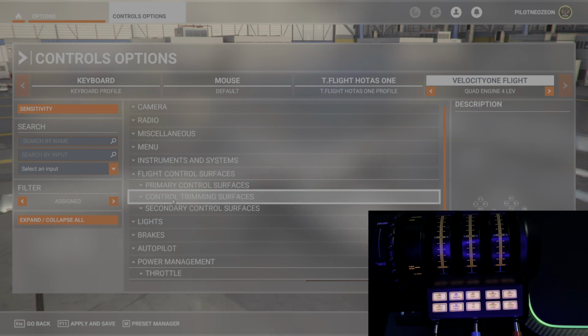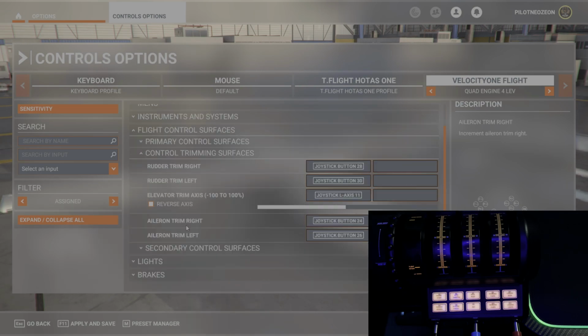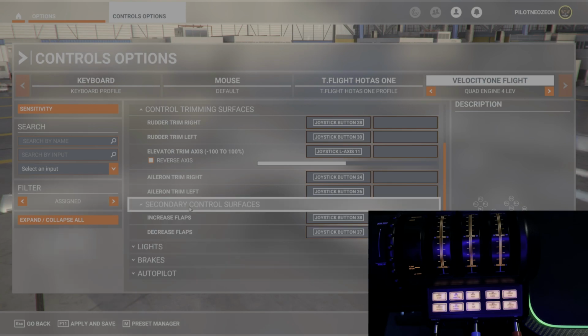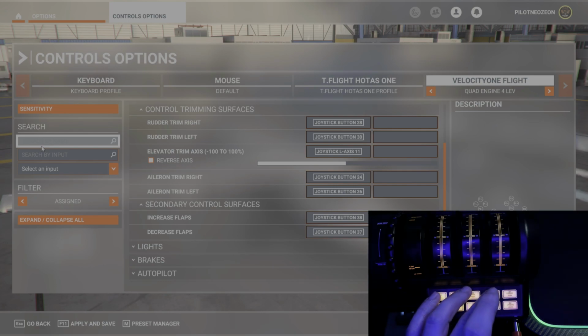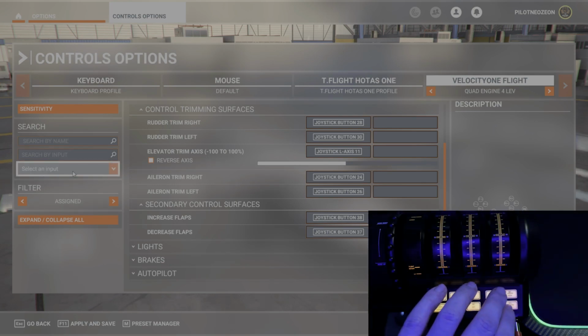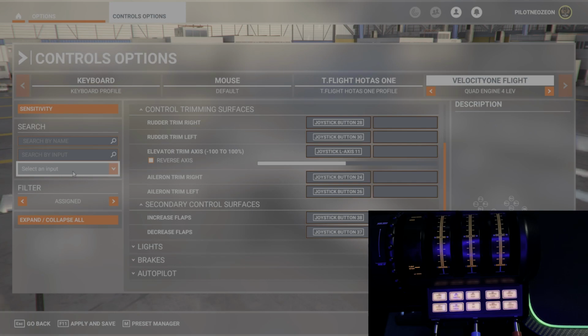It's going to be under, I believe, control trimming services, maybe not, secondary control surface. Yes, so you'll see increase flaps, decrease flaps. So you will search for increase flaps and decrease flaps, exactly as it says, because there's many options, and search by name, and you will assign it. And if there's already something there, remember what I showed you in making that previous configuration, clear it out. So that gives me the ability to use 4 engines and have flaps here instead. And also in that scenario for my air brake, I just use the mouse inside the cockpit to do that.